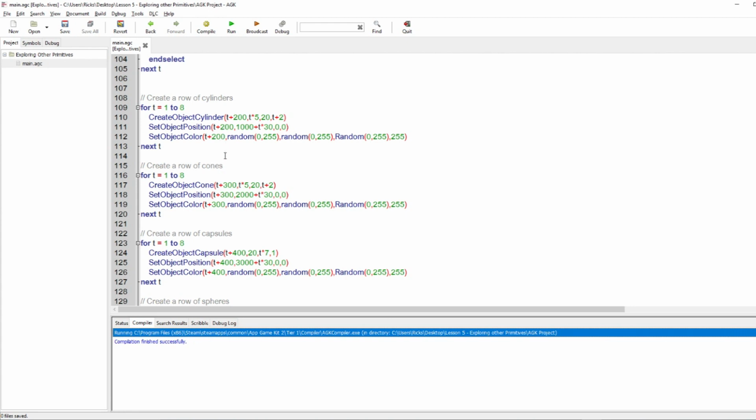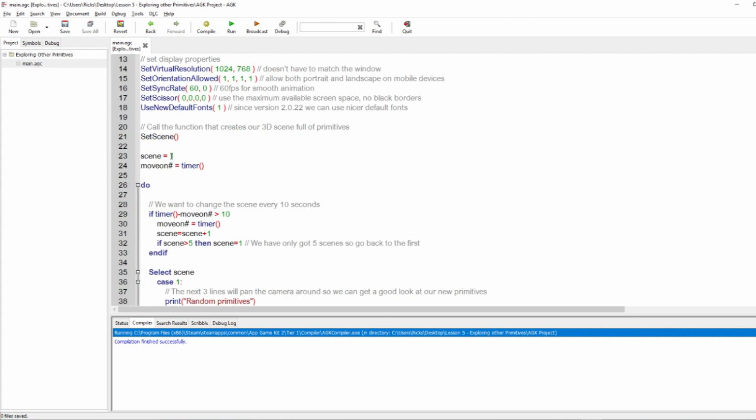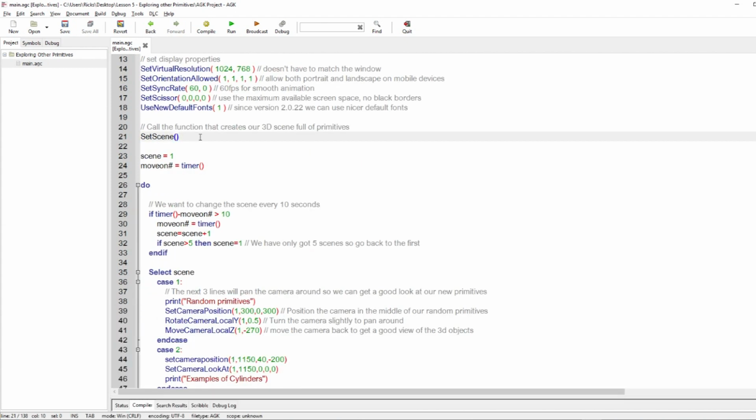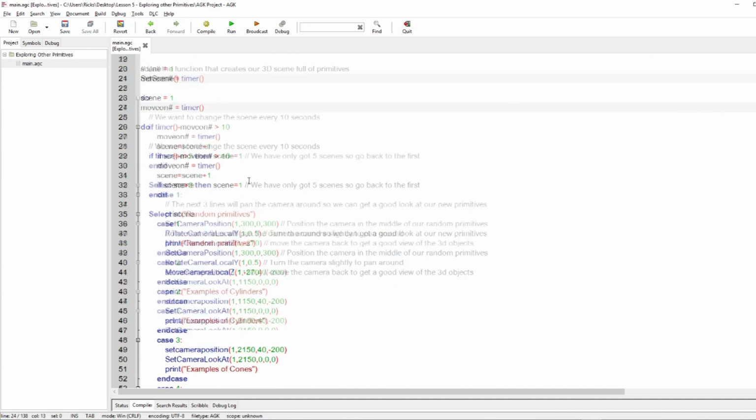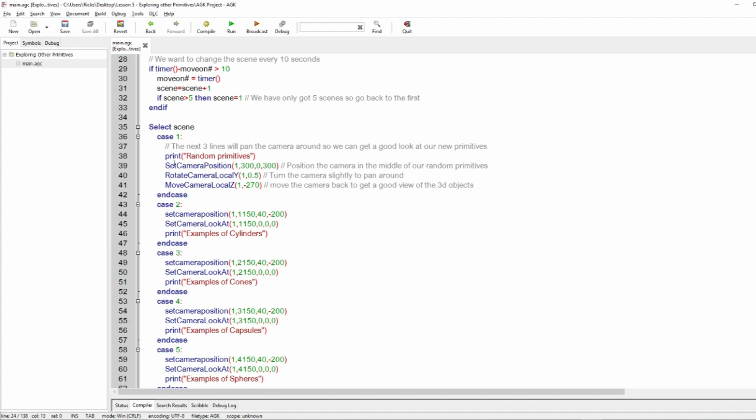Then we've got some other scenes where we create a row of cylinders, a row of cones, a row of capsules and a row of spheres, and then we jump out of the function. So we go back to where we called set scene. Okay, that's all that does. It sets up all those areas in the 3D world. Then it says scene is 1 and it sets a timer based on the current timer, and we enter this do loop. So this is the main loop of this demo.